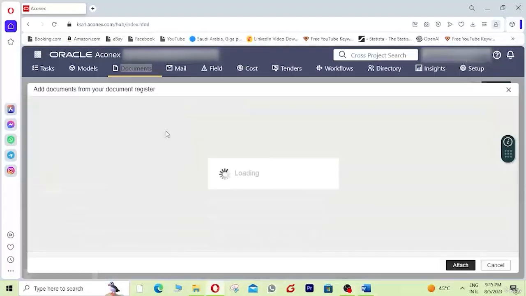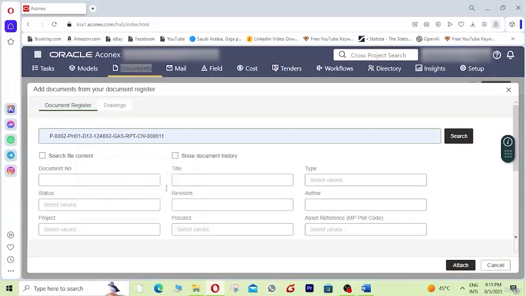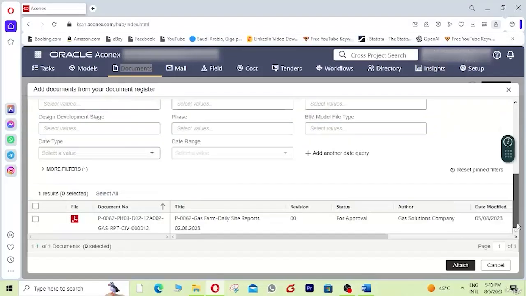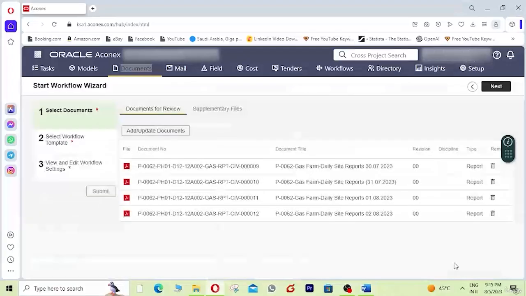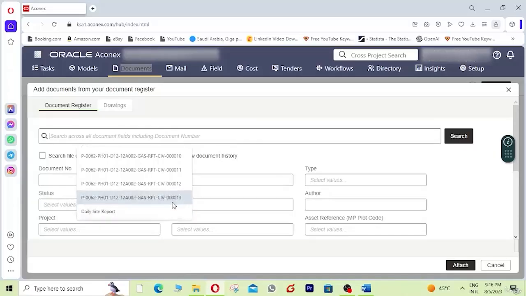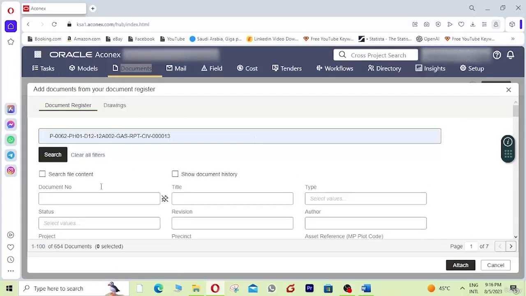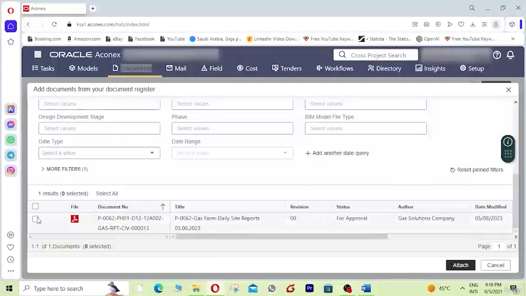Okay, I still have registered documents relevant to these documents. I will go through the 12 number and then search, and I will attach this document. And in the same case, I have the last document which I want to attach in this file, the 13 number. So we will make a search, and we can see we have the document here, and we can attach.